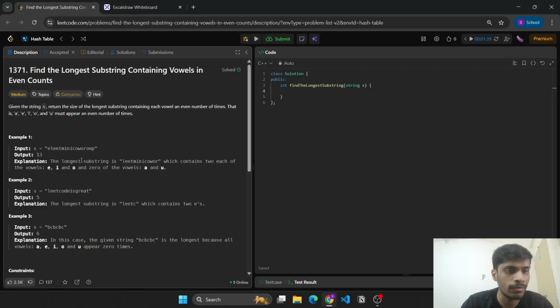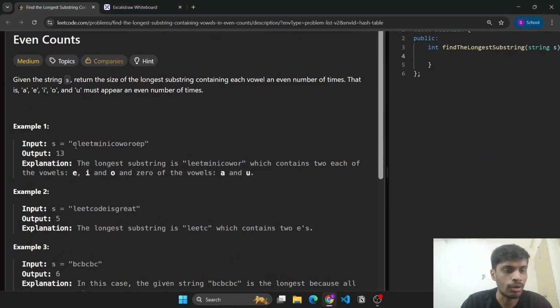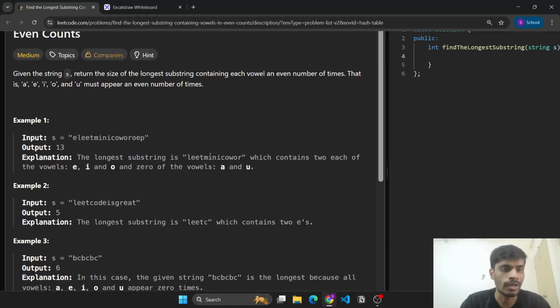So for example, if this was the input, then the longest substring was this, "leetminicoworld", since each vowel e, i and o were appearing an even number of times, and a and u were not appearing, so they appeared zero times, hence they were also even. So hence the longest substring that we get in this case was this.